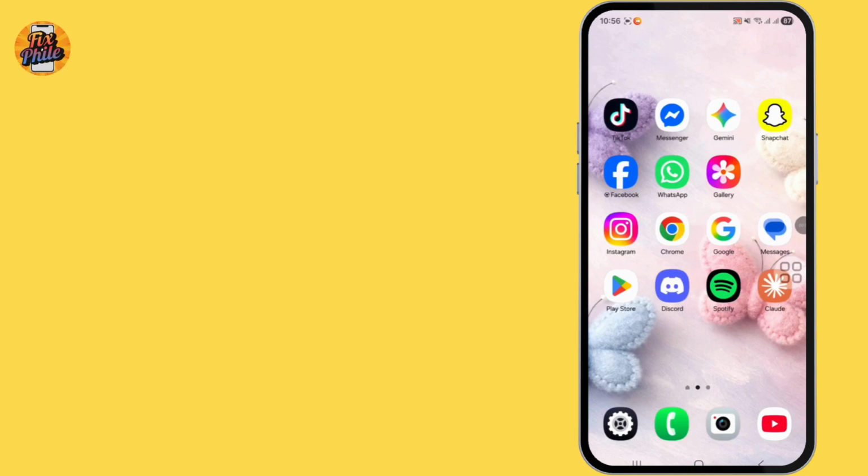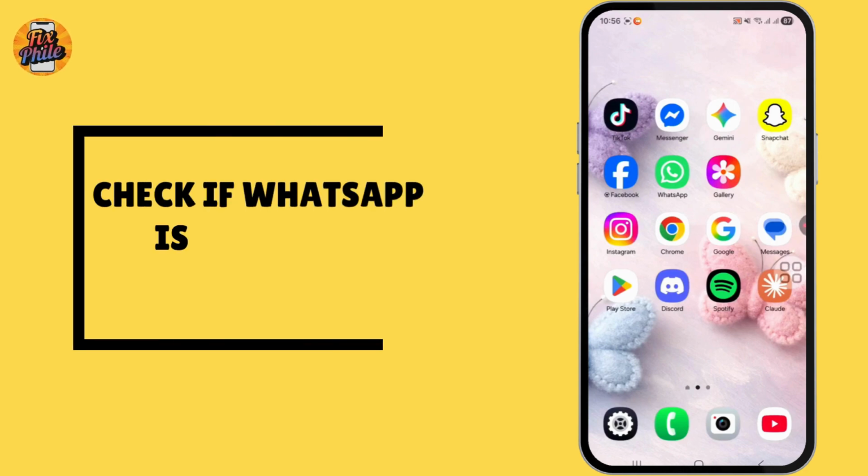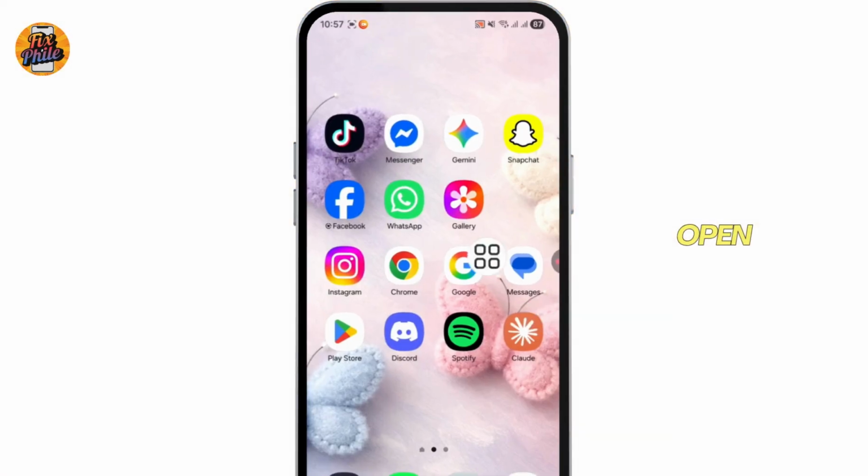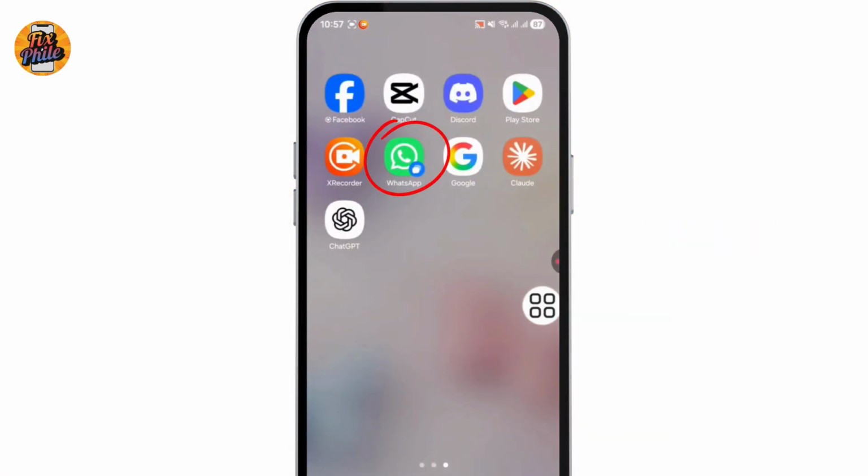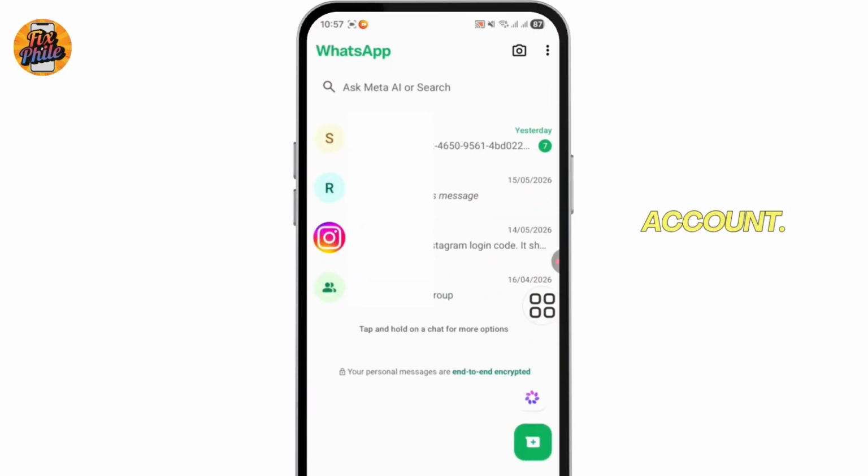In this video, I will guide you on how to check if WhatsApp is linked to another device. First, open WhatsApp. Make sure to log into your account.